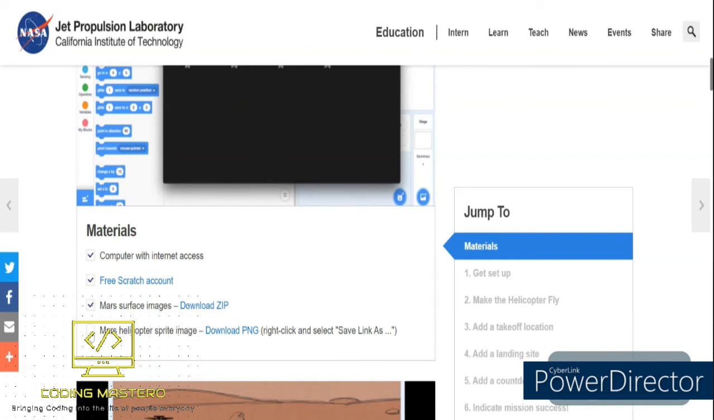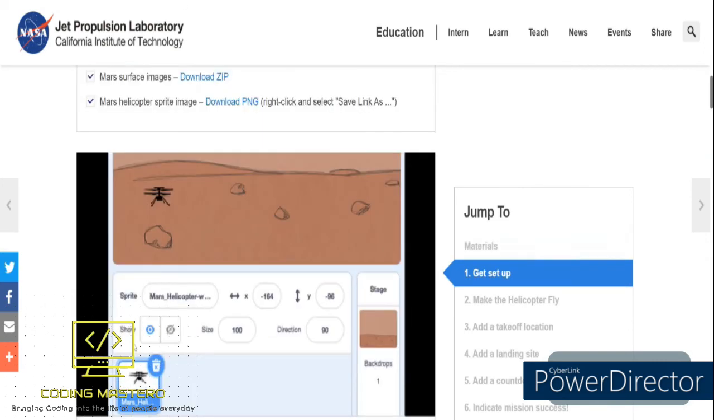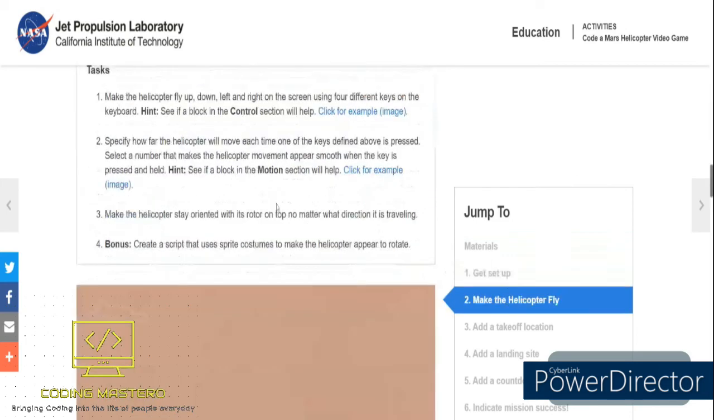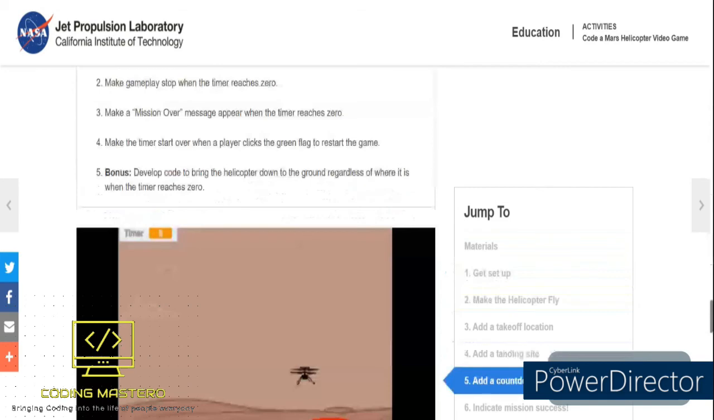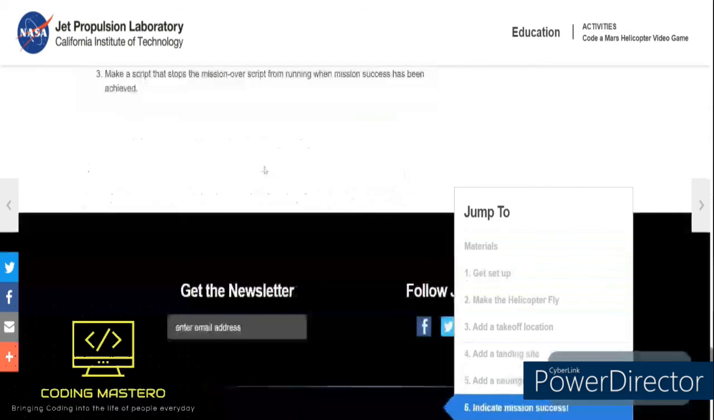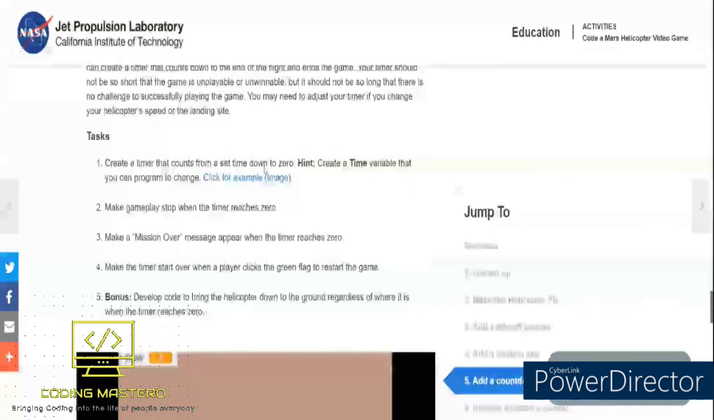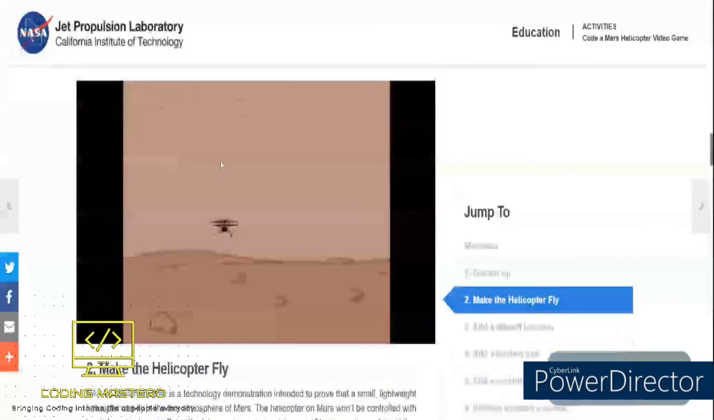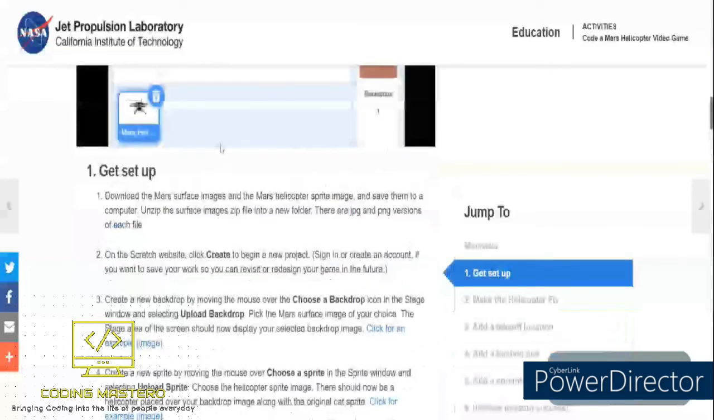Okay, so we have the first materials. What we need? We need a computer with internet access, a free Scratch account. Then we have some Mars surface images. So this zip file will be shared in the description box. And we also need a PNG photo or an image of the Mars helicopter. So we have to set up, download the Mars images, unzip it. Then we have to choose the backdrop.